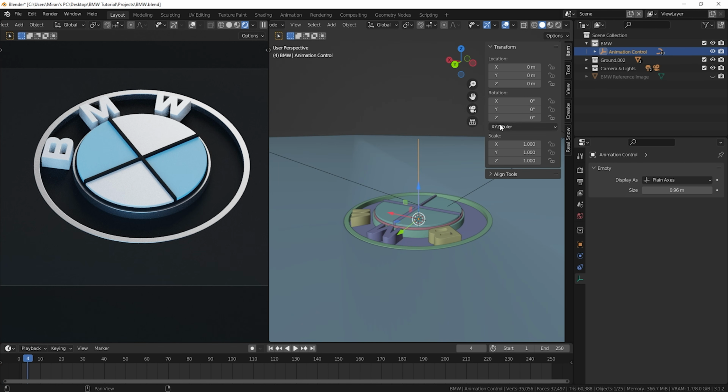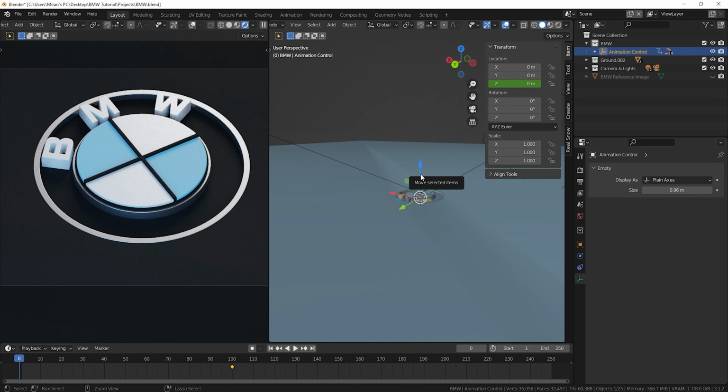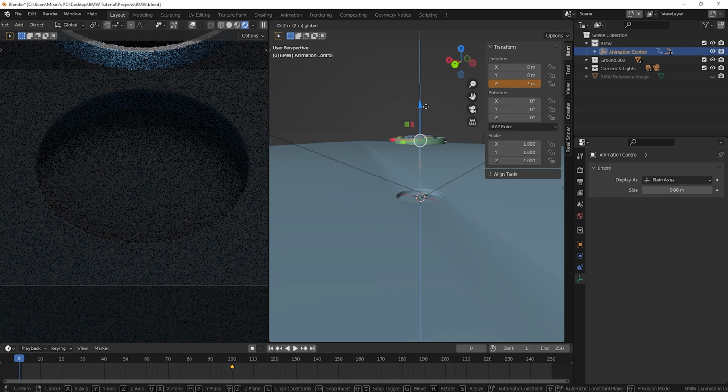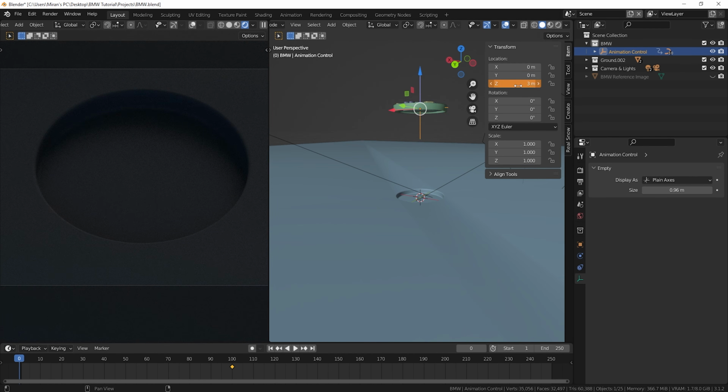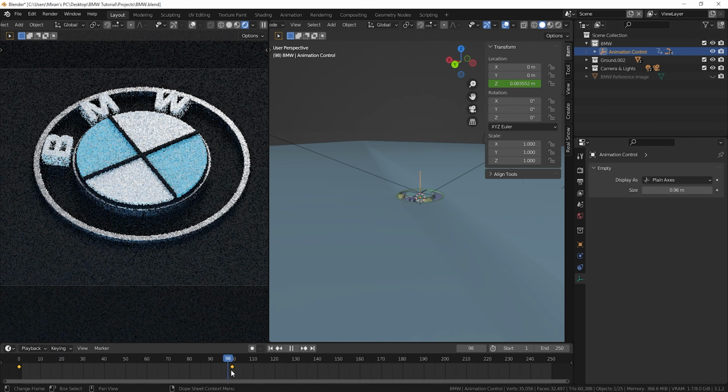So we'll hit N, and we can see that the empty location Z is at 0, and we'll go over to say frame 100, and right click, insert single keyframe, which will add a keyframe only to the Z axis. Then we can go back to frame 0 and bring this all the way up. And in fact, you can hold down Control to snap it by 1 meter. And we can go over to say 3 meters and then right click, insert single keyframe, and that will animate from this point to that point.